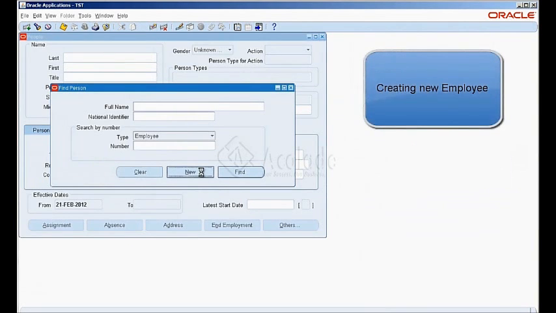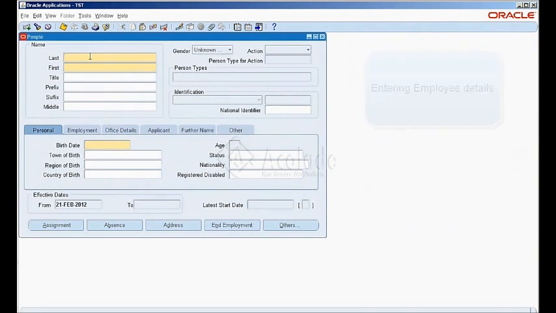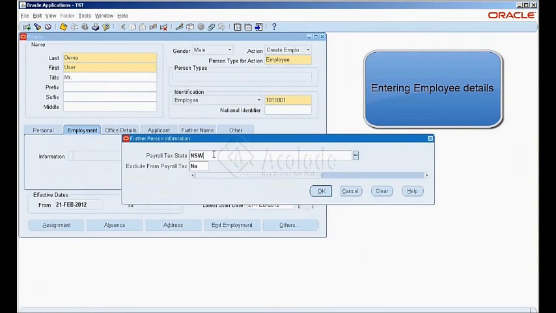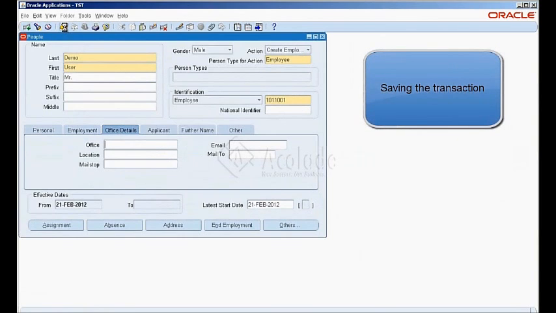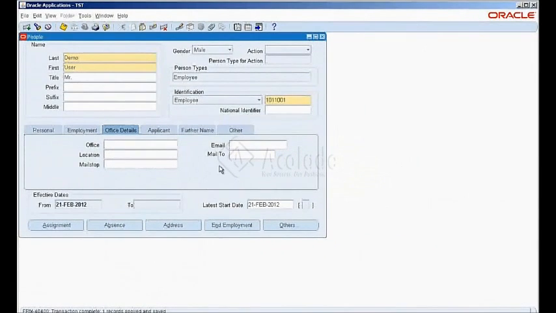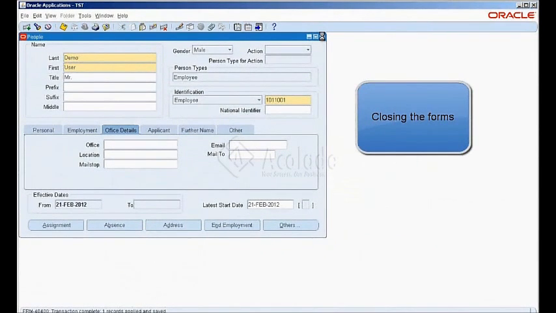Now we are creating a new employee. Entering the details such as last name, first name, and employee number in the forms. The fields highlighted in yellow are mandatory. Now we are saving the transaction so that the employee will be created. And then close the forms and log out.